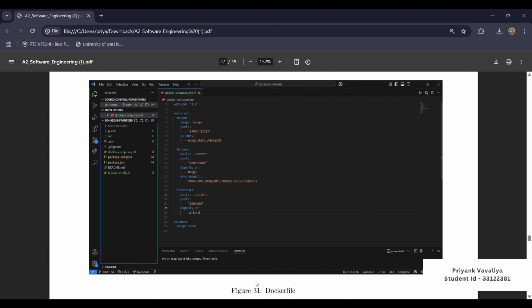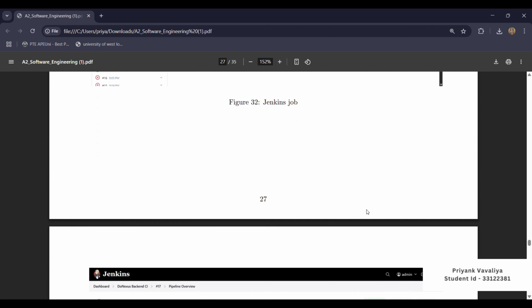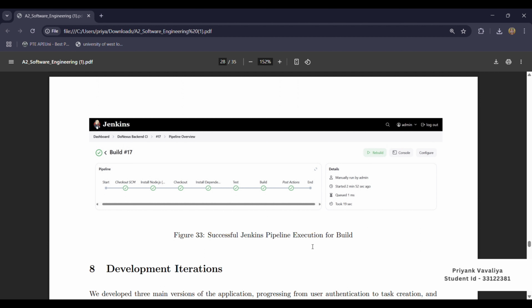This picture is the Dockerfile, which runs the front end and the back end together and tests it. This picture is the workflow jobs, and this one is all failed and the last is successful. This one is a graph, and this one shows the whole timeline consumption. And this picture is the successful pipeline execution for the build.